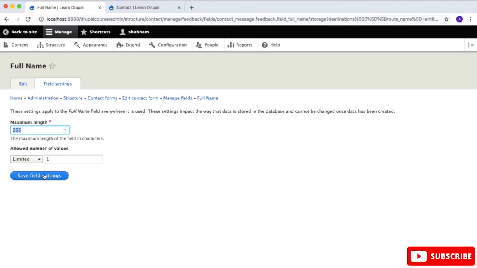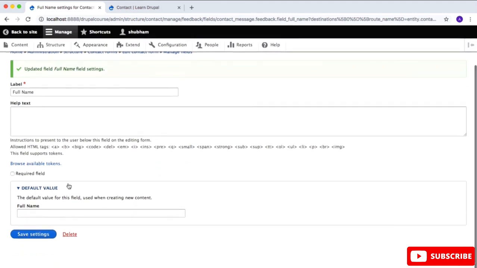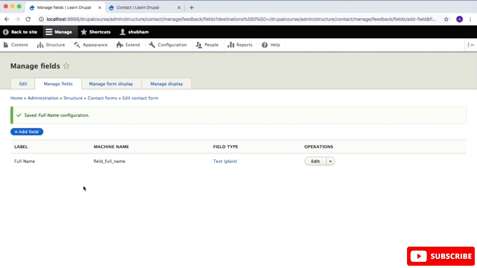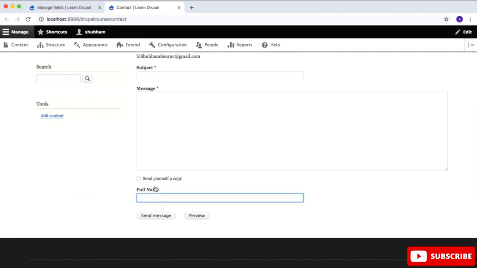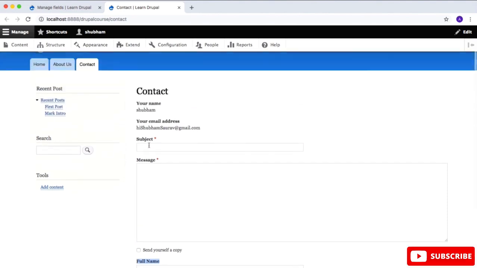Just click on save field settings, and everything is good to go, then click on save settings. Now our field has been created. If we go to our contact form and refresh our page, we will see that full name field right at the bottom. But we don't want this full name text field at the bottom. We want it on top of the subject.